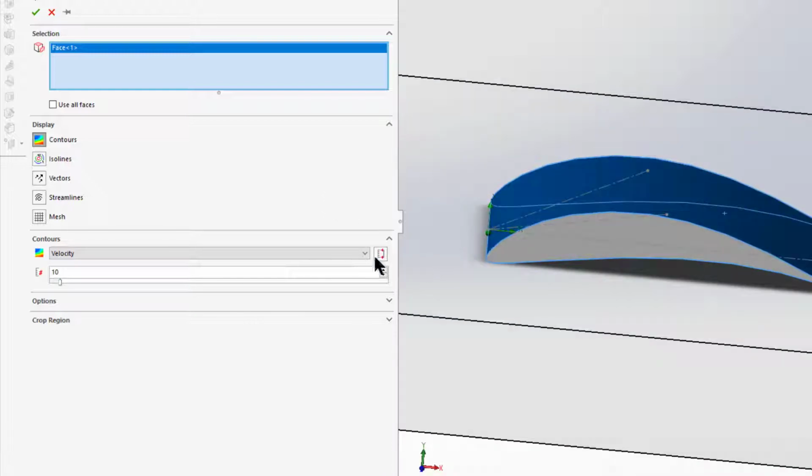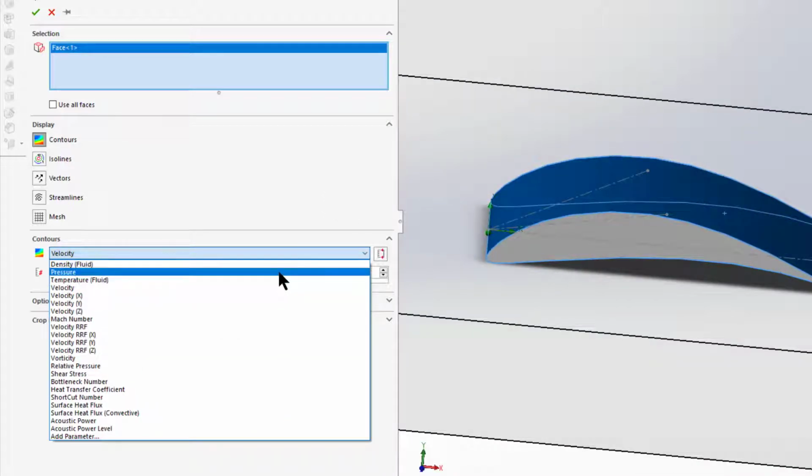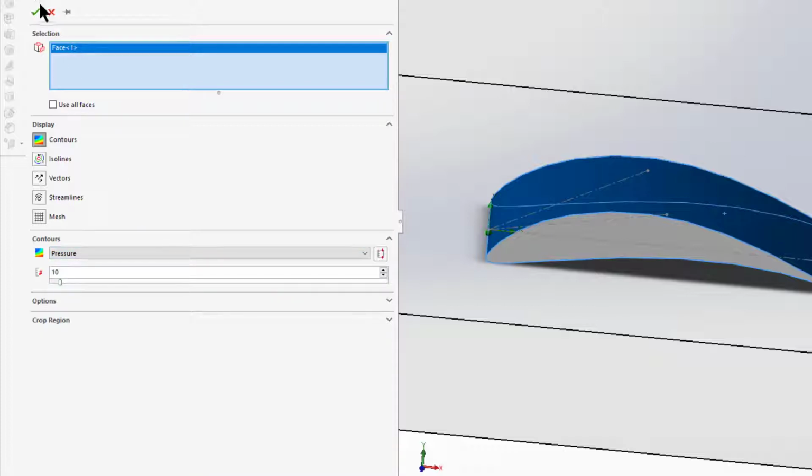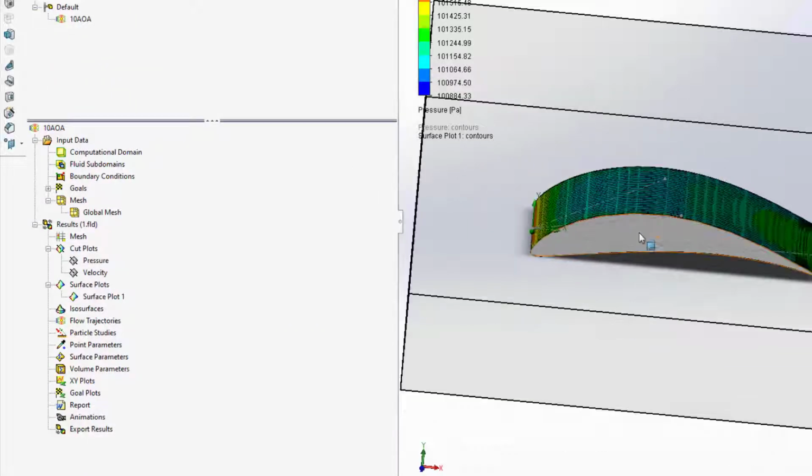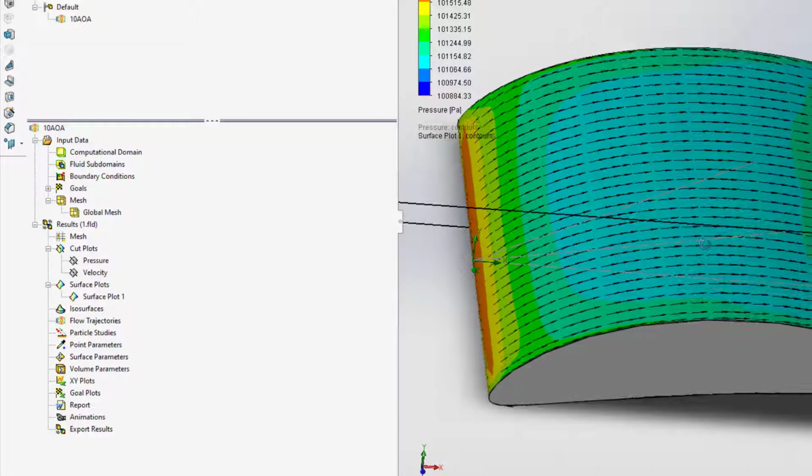And let's go ahead and look at pressure across the top of that. That's all I'm going to do. Contours and pressure. Well, we'll do a vector just for grins too, a velocity across the top. And there it just created exactly what we thought would happen.